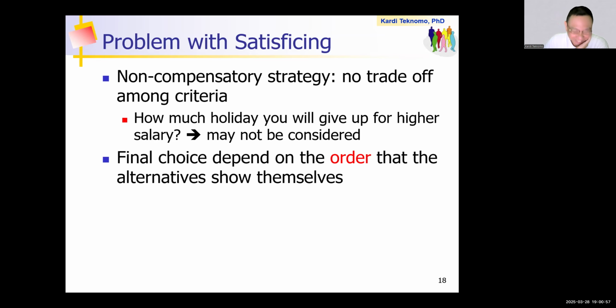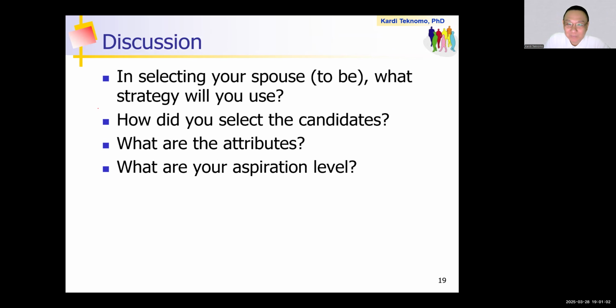So my question: in selecting your spouse, whether in the past or to be, what strategy did you use? How did you select the candidate? What are the attributes? What is your aspiration level? Anyone want to say something?